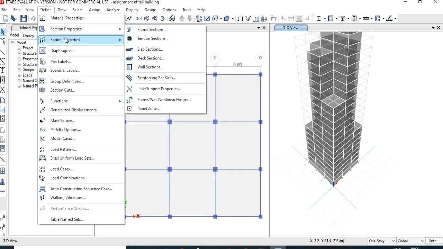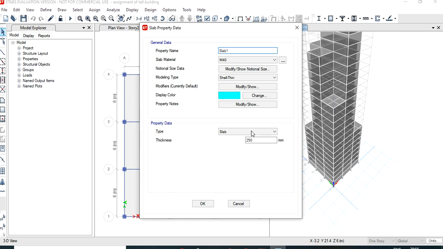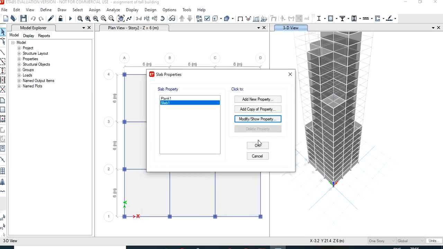Now I have defined a slab section, slab 1. Here I have taken the 250 thickness slab. Then click on OK.